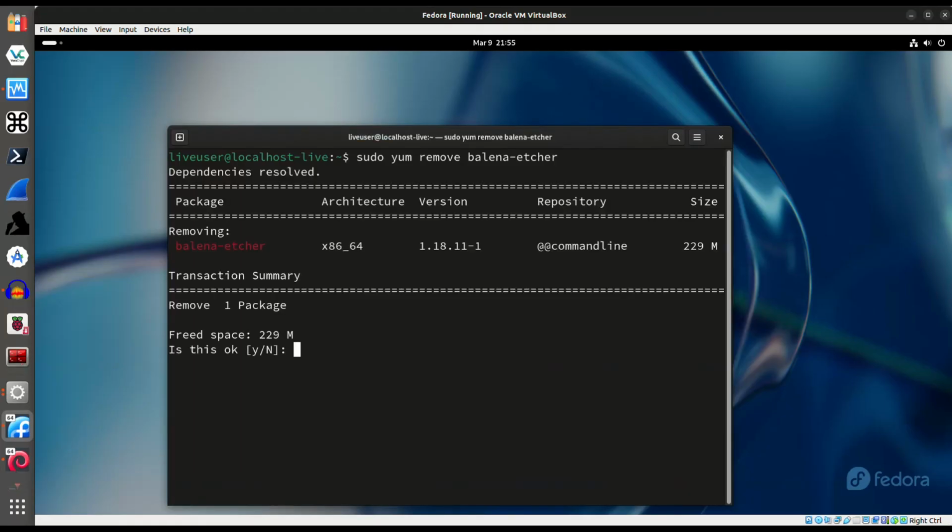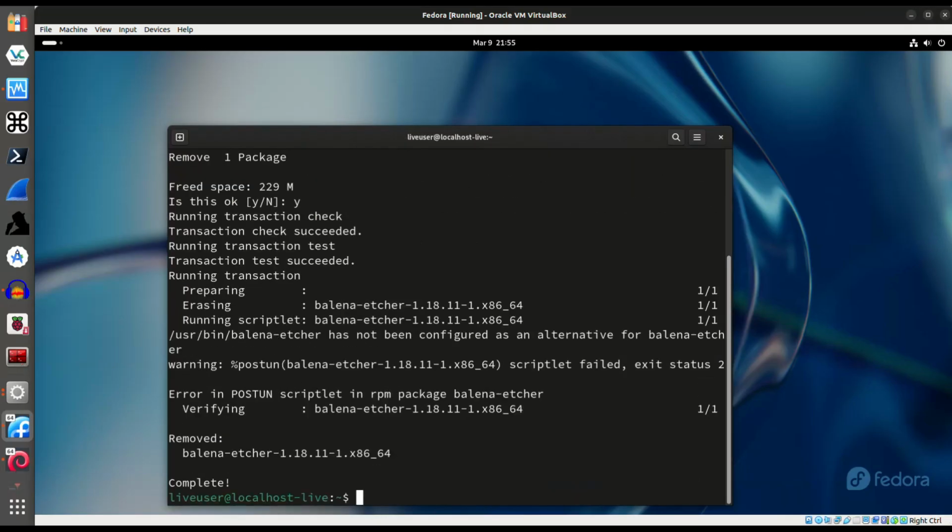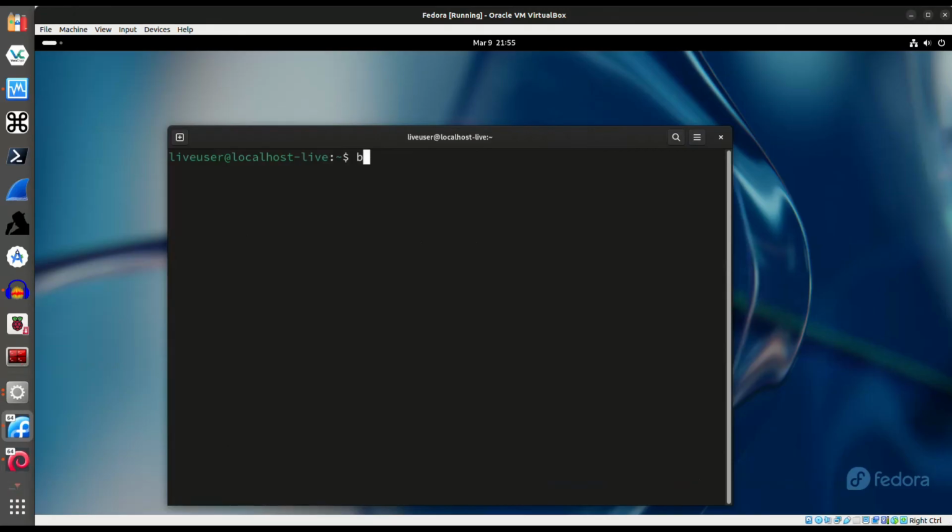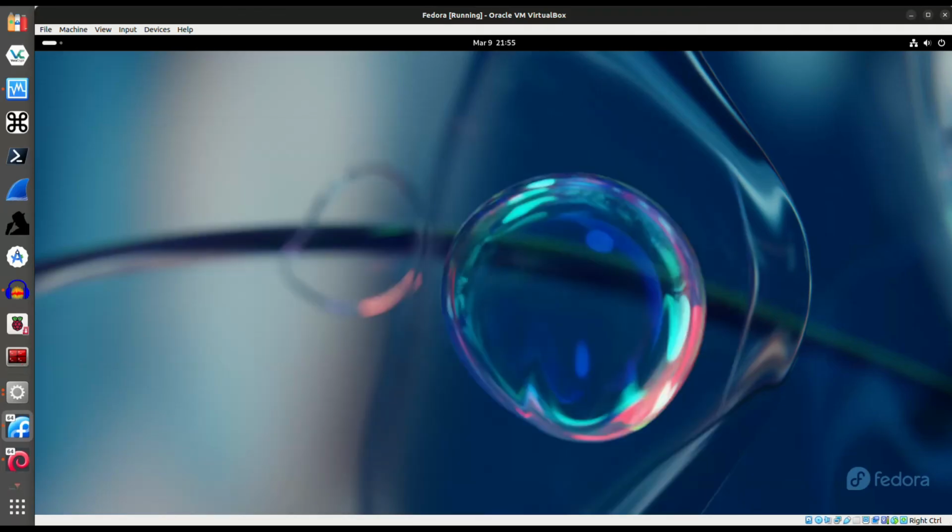So hit enter. It'll ask me if this is okay. Y for yes. And it has now been removed. So now if I try to autocomplete with tab, it's not finding it because it's no longer in the system. So that's how you install Balena Etcher on a Red Hat based distribution. We used Fedora, and that's it, man.